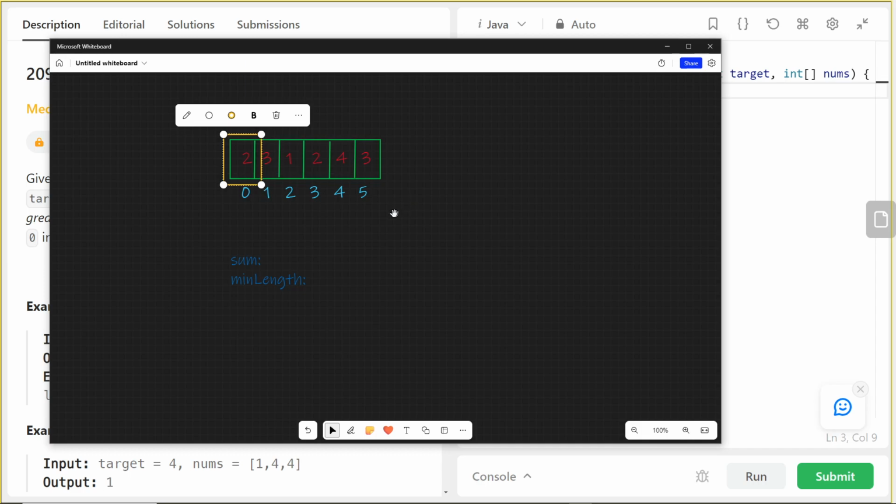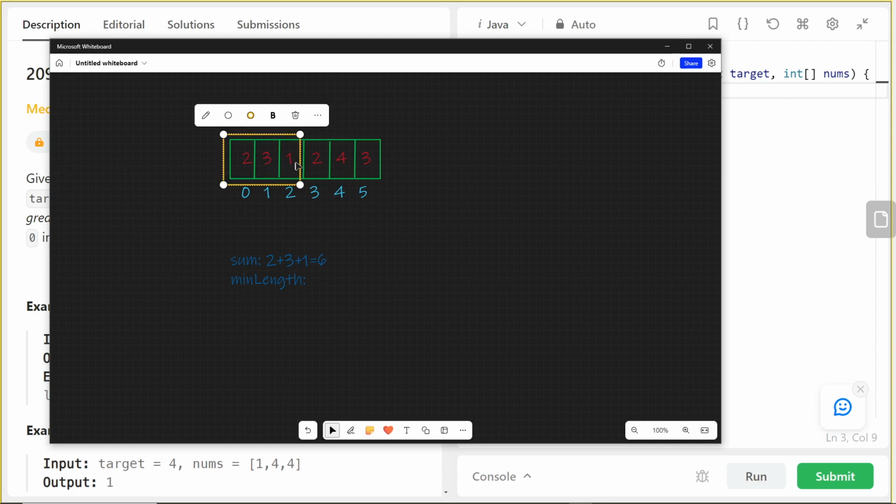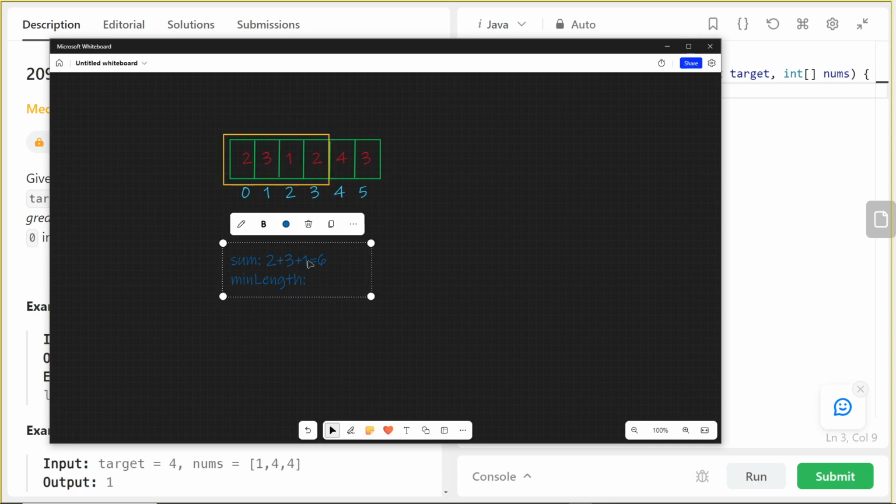Okay, let's see why. All right, so we're going to start out here. First loop, we have 2. So we have a sum of 2. That is not greater than or equal to 7, so our target is 7. So we're going to grow this. So 2 plus 3, which is 5, so that's still not 7, so we grow this. We're going to add 1 here, so that's 6. Still not 7, so we grow this. Plus 2, so now we're at 8.